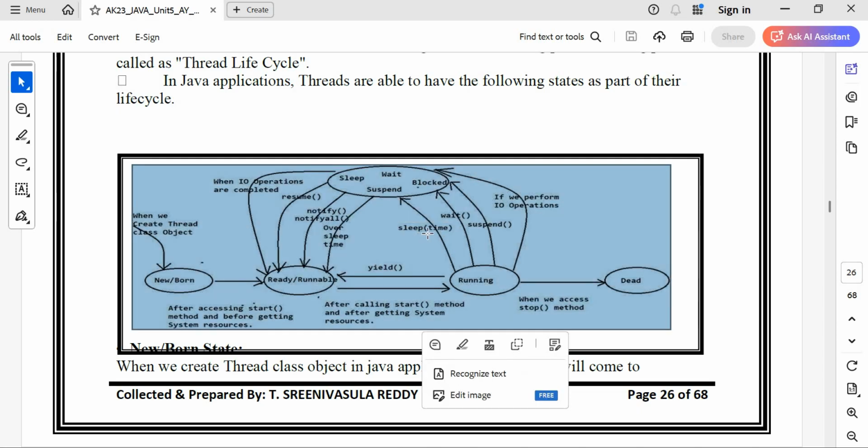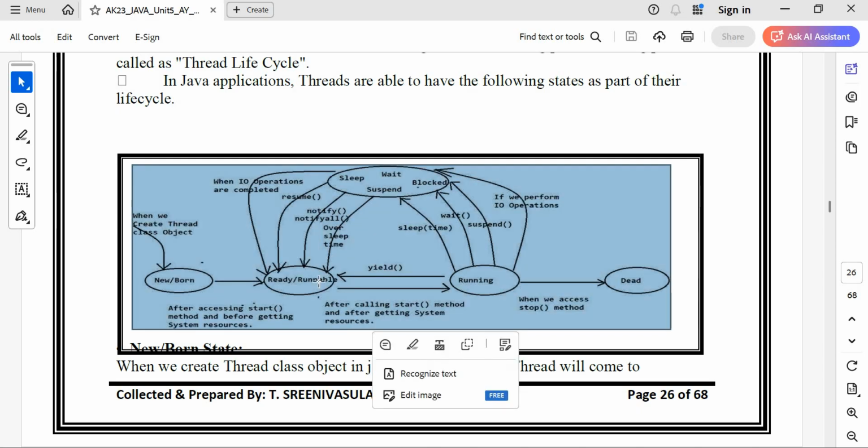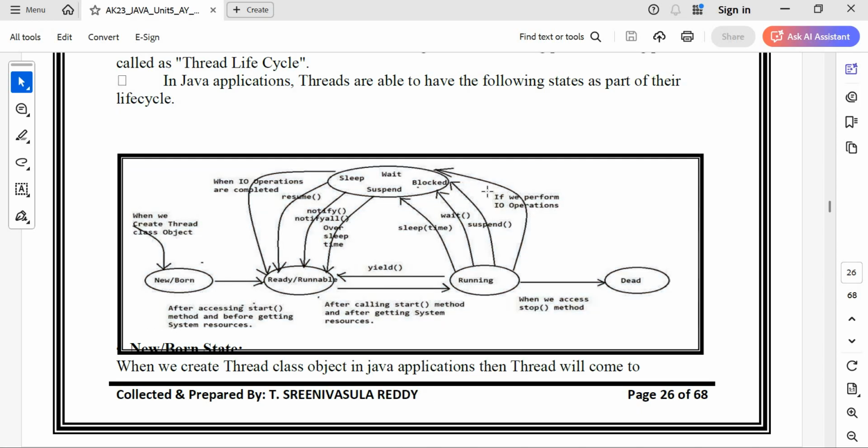Next, we have discussed sleep method. If the sleep time is over, suppose 10 seconds or 20 seconds, whatever it may be, then the thread will come from blocked state to runnable state. Next, if the thread performs IO operations successfully, then it will go to runnable state. So when IO operations are completed successfully, the thread will move from blocked state to runnable state.